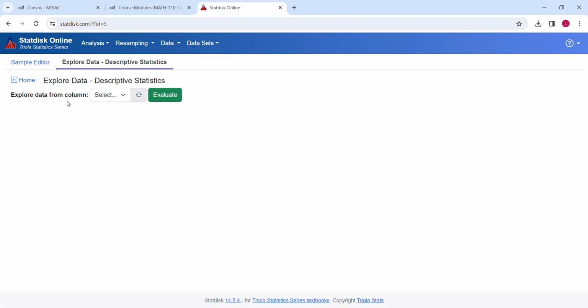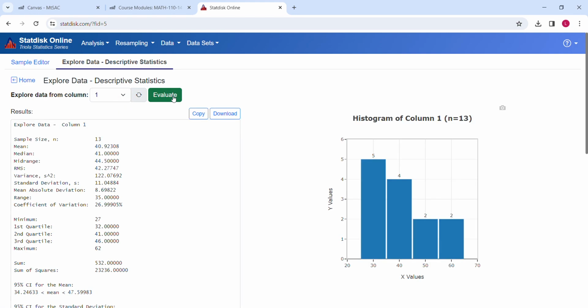You'll notice that the words are pretty basic. They're not using anything drastic in terms of statistical wording. It just asks for which column. And so if you had multiple columns, you select what it is. Mine is in column 1. And then I'm going to go ahead and evaluate.